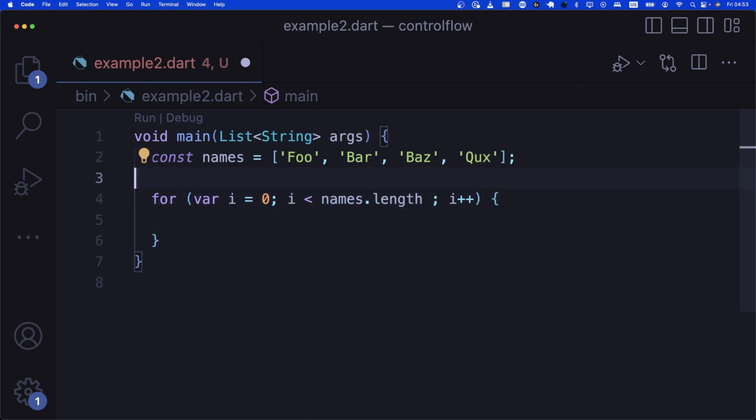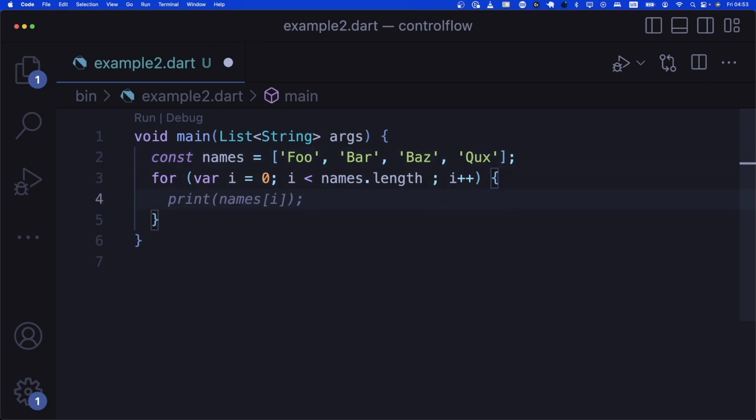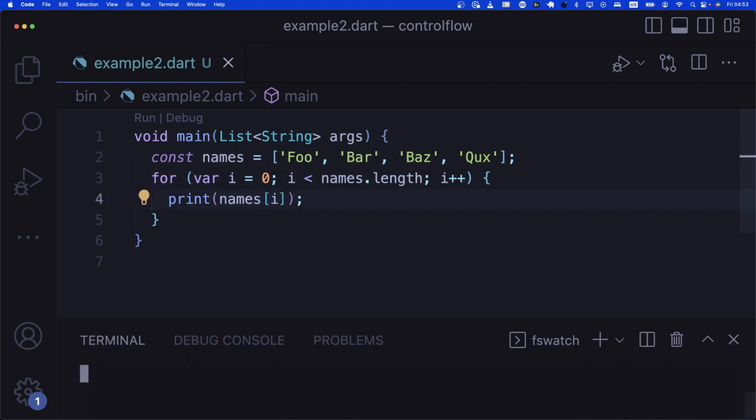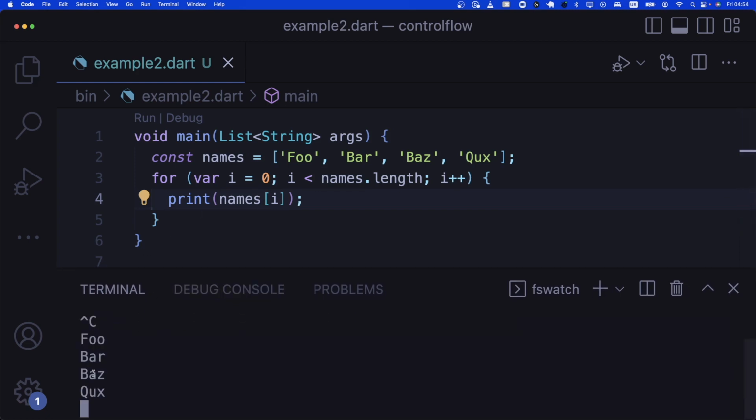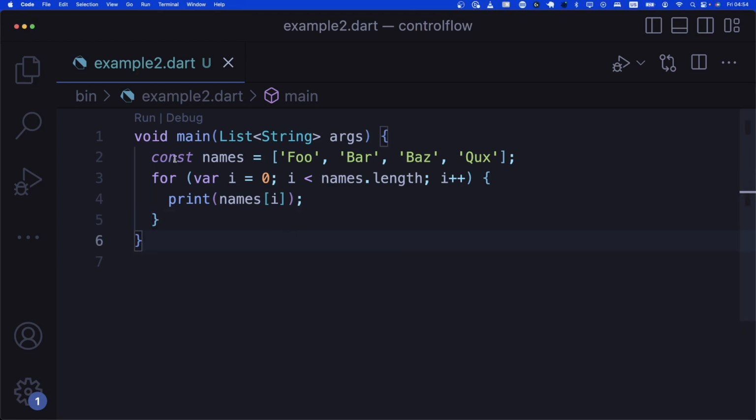Basically we created a loop that goes from 0 to 3 inclusive, and then we can access those members of the names array. If we execute this application, you can see our values being printed: foo, bar, bascox. Okay, so we can get rid of our terminal in here. This is just a traditional for loop that starts with 0 and goes all the way to, but exclusive of, the length of the names array.